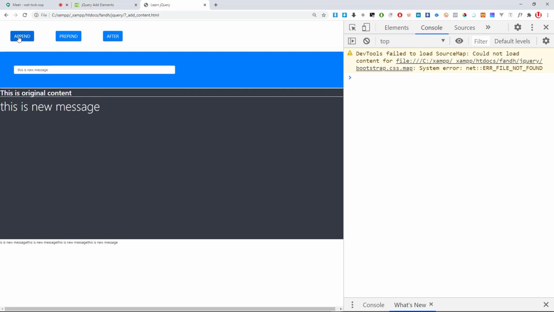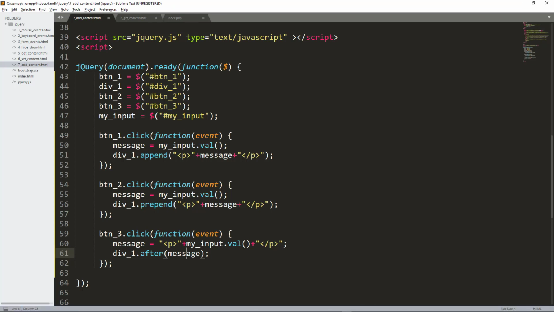But append, it comes within the div, added inside, but within the div. After, it is outside the div. So that's the difference. After, you can see the message here. I don't know why it's not putting the HTML. Okay, so that is the whole thing.